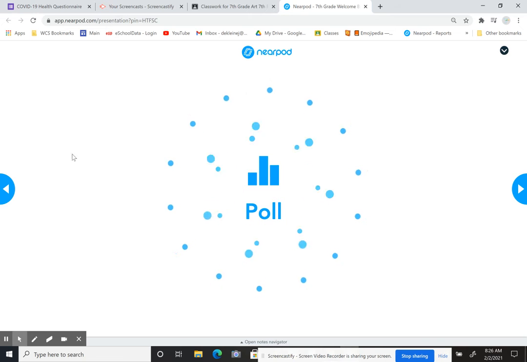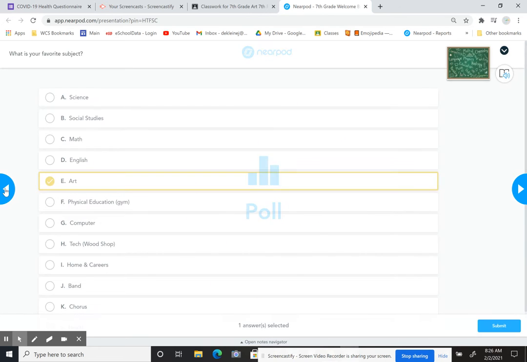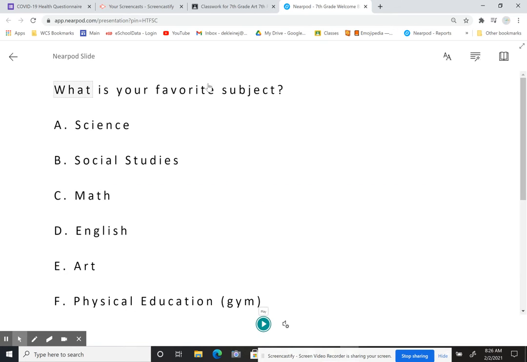And you're just going to keep on clicking on these arrows. If you miss some information, you can always click back. But the first question here is a poll, and this is asking you what your favorite subject is. Now, if you struggle with reading, you may want to look for this icon that's here over to the right. What that icon means is that it will read the slide to you. So you can go ahead and hit that, and you'll notice a play button down here at the bottom.